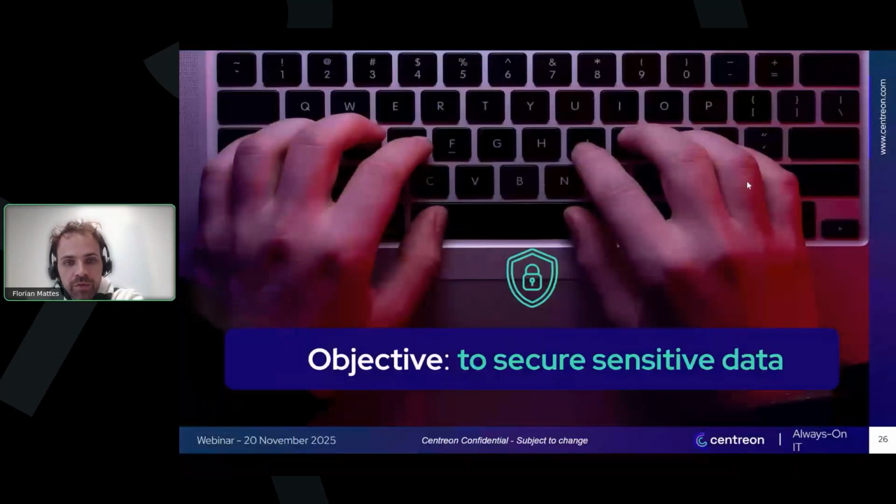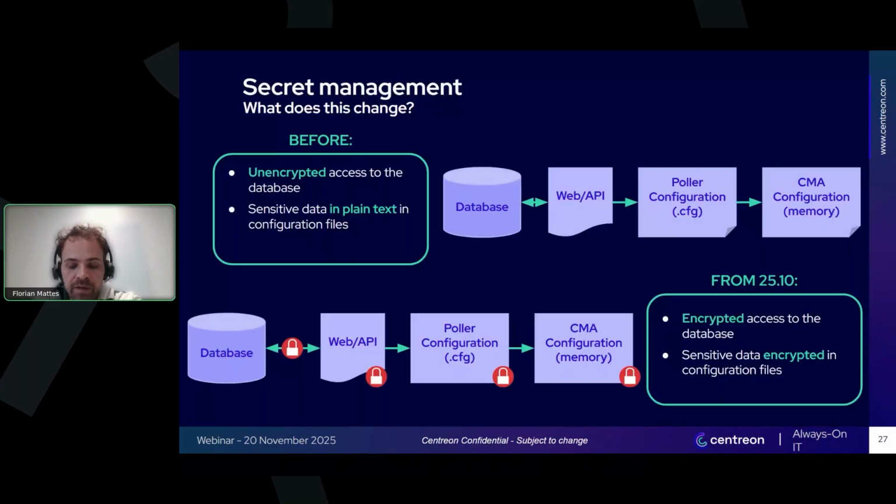So let's talk about secrets management. In Centreon Infra Monitoring, we handle a lot of password type data, which are very critical. And for now, some of this data was stored and transferred in plain text. So we worked a lot on this weakness and provided in 25.10 a way to secure these credentials by default. So what does this change?